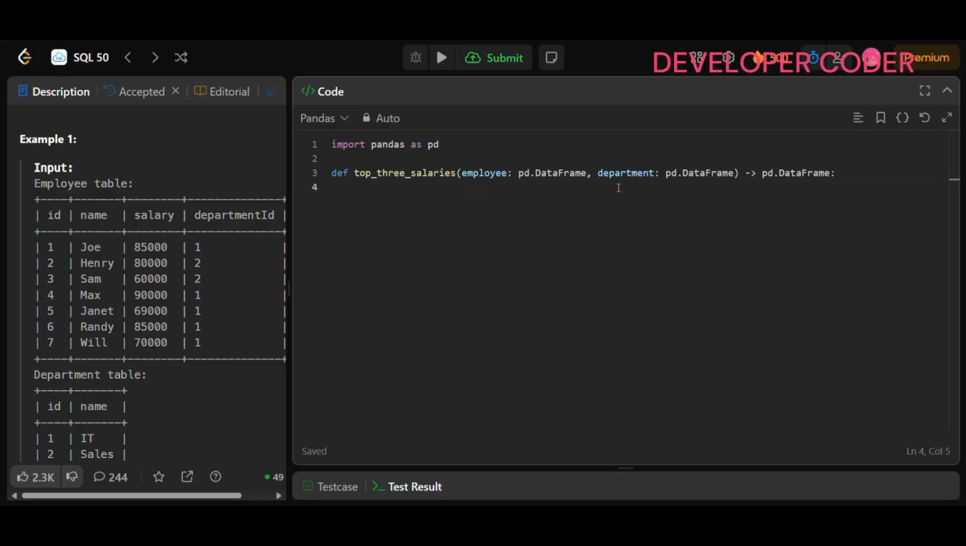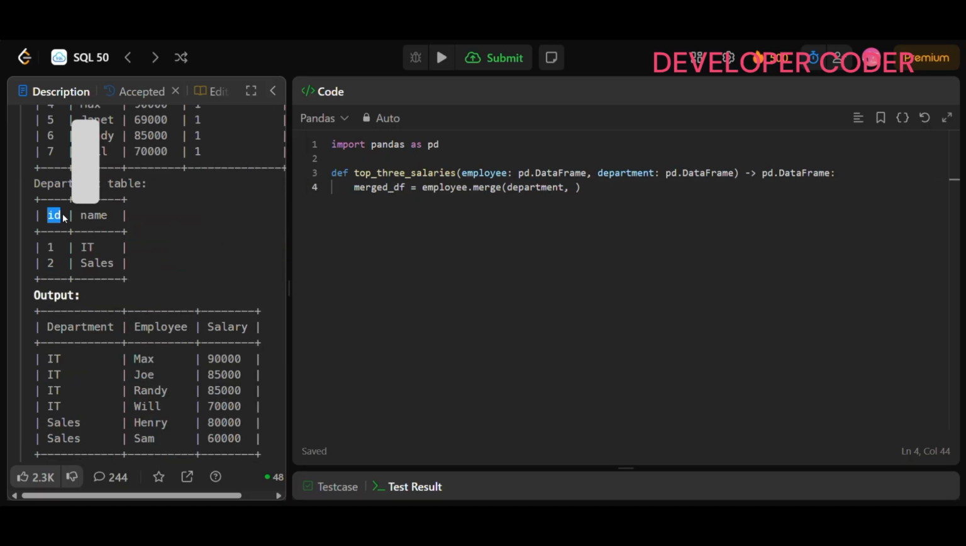So how we need to do that? So here let's say this is your merged underscore df. Okay, and here you are merging what? You are merging employee table. Okay, employee dot merge with department table. Okay, department. Now here how you are going to merge? So you are going to merge on department ID. Okay, so this is from left, and here ID from right.